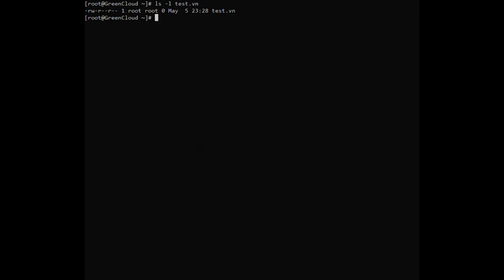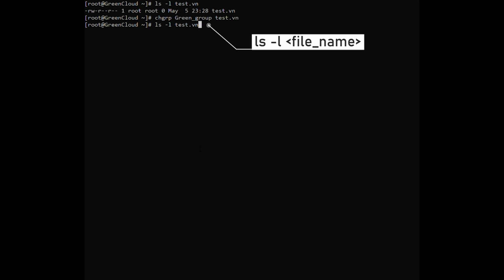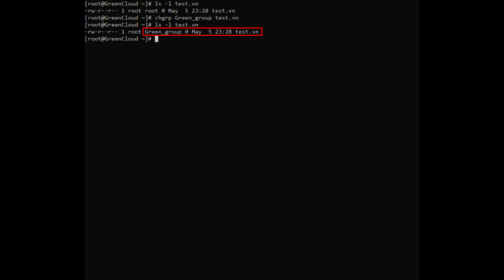Almost all the operations related to groups can be achieved with the chgrp command, an abbreviation of change group. It's pretty similar to the chown command. We have already created a group called GreenGroup. Now, we change the group ownership of the test.vn file from root to the GreenGroup. And you can see that we changed group ownership of the test.vn file from root to GreenGroup.